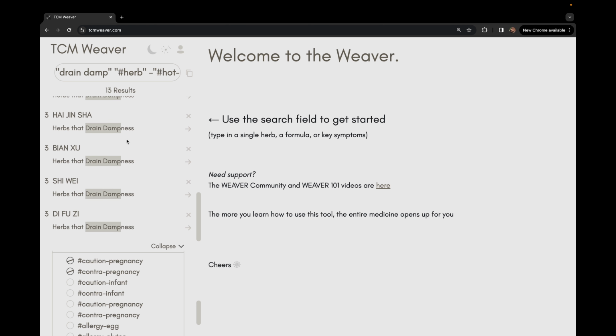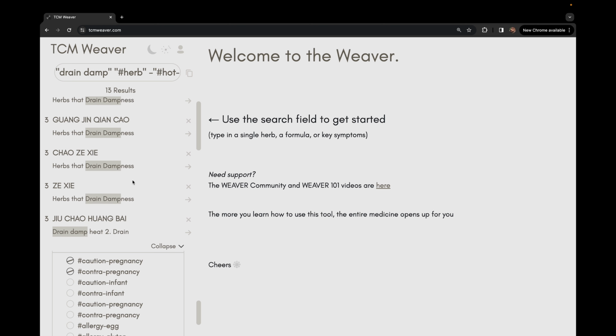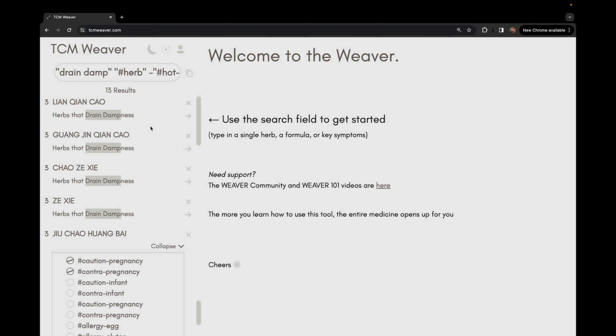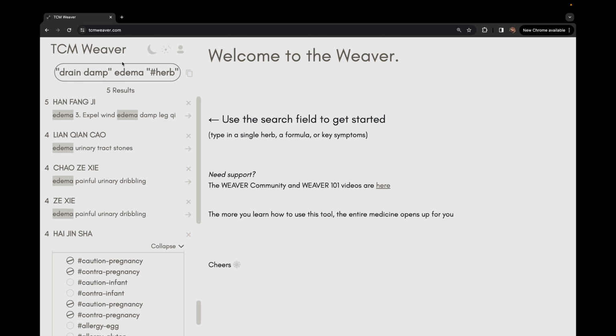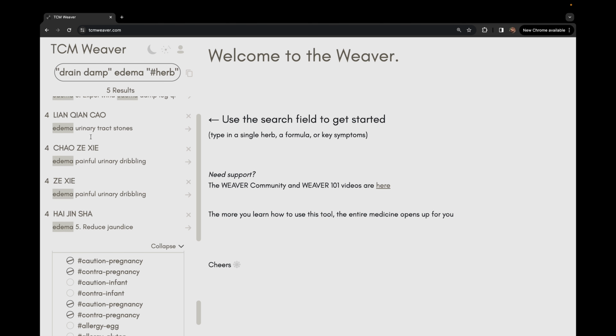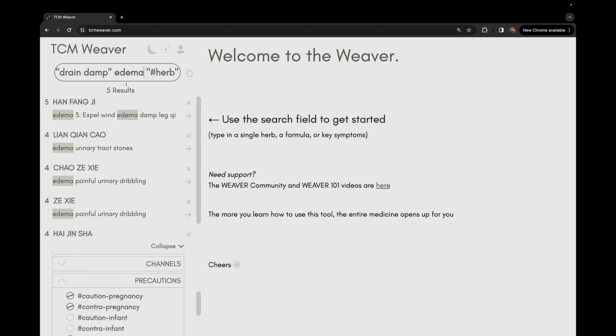So now we've got a list we can start to explore and try to find a suitable substitution for the mutong. If there was a symptom, like for example, let's say it was the edema that we're going after, I can always add that into my search field, edema, and it's going to shorten my list down to 5. Han Fangji, Lian Qian Sao, right? There's Zixie, Haijin Sha. We're not seeing mutong come up in the search anymore because we've excluded all the herbs that are contraindicated or cautioned during pregnancy.